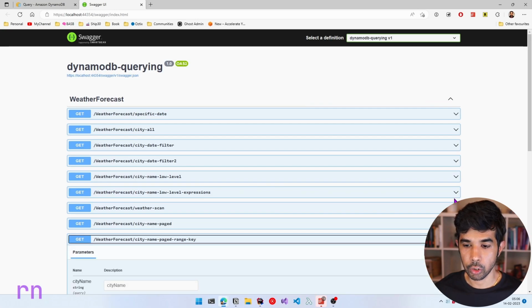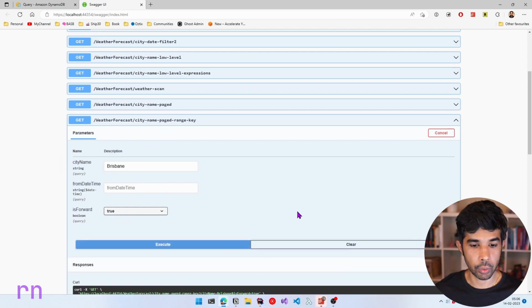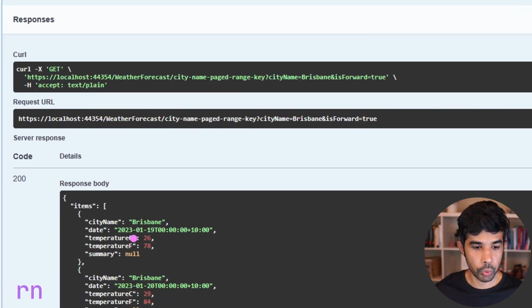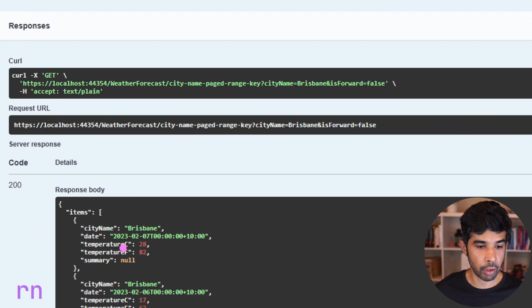So let's navigate to the new method. Let's pass in a city name. Let's give this as Brisbane. Let's give this as true and click execute. Now this starts from the beginning of the data set, which is January 19th. Now if I was to switch this to false and click execute, this is going to start from the end, which is February 7th.